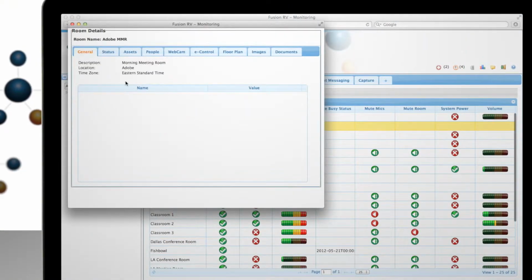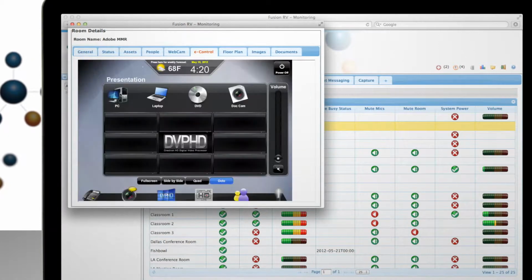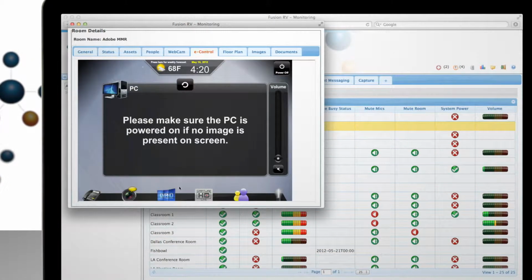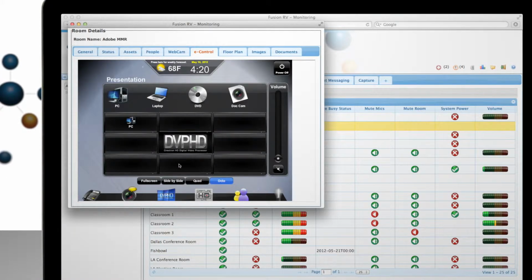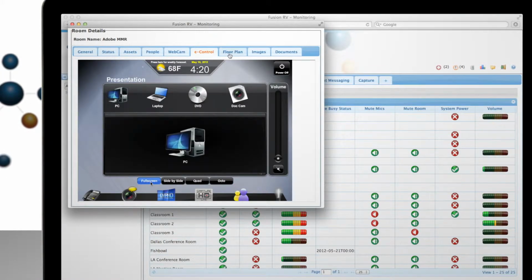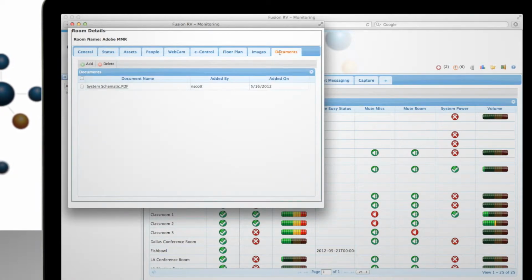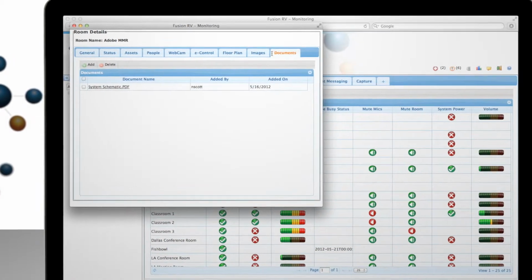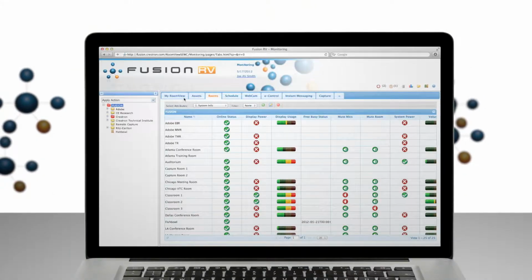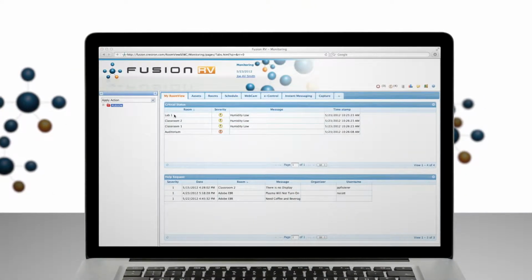Double-click on a room to view more details. Virtual touchscreen controls let the help desk technician adjust a room remotely. Fusion RV even lets you store documents like floor plans, room photos, and AV schematics, so they're always a quick grab away. Fusion RV has built-in help desk functionality.